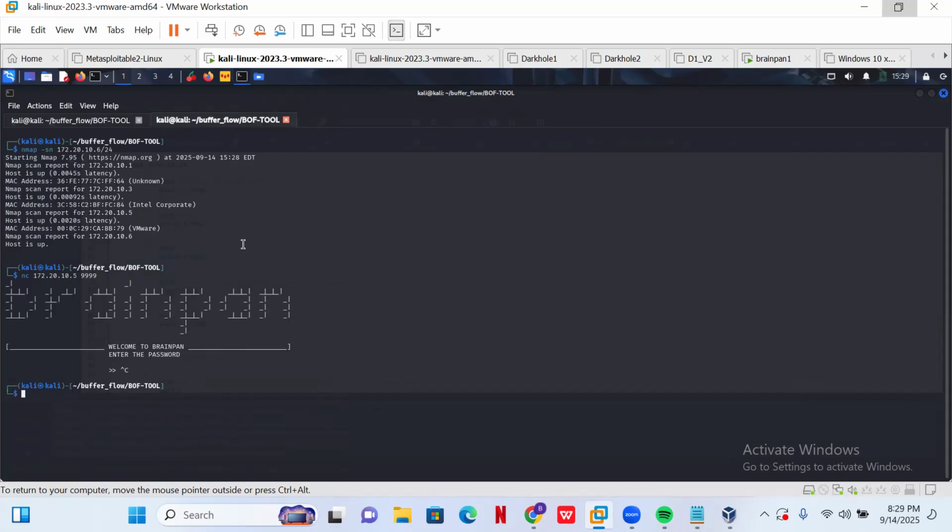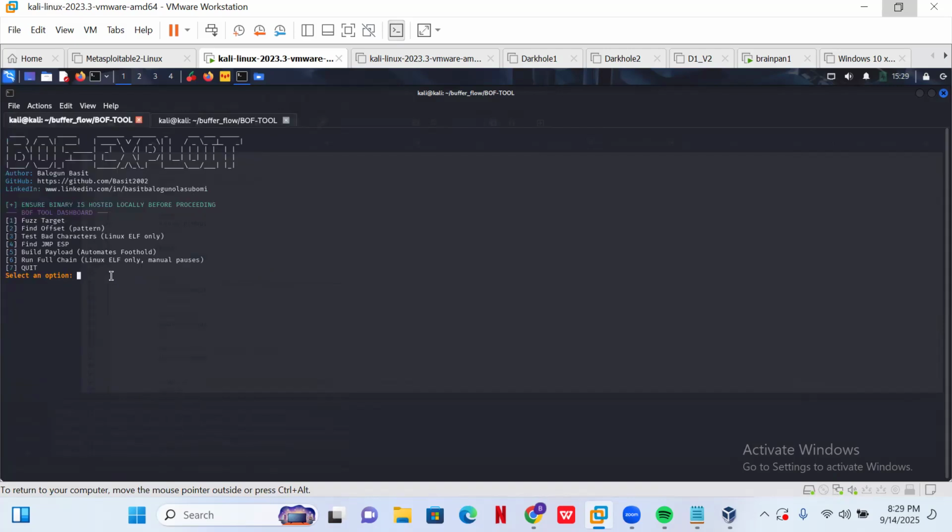So here you can see. Now that we know this, you can go ahead and continue. The first option is for us to fuzz the target, so we'll select option one. It's a remote service. The binary is located in the Downloads directory.